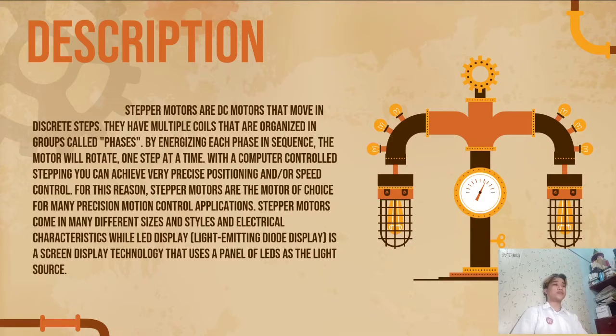Stepper motors are DC motors that move in discrete steps. They have multiple coils that are organized in groups called phases. By energizing each phase in sequence, the motor will rotate one step at a time. With computer-controlled stepping, you can achieve very precise positioning and speed control. For this reason, stepper motors are the motor of choice for many precision motion control applications. Stepper motors come in many different sizes, styles, and electrical characteristics.